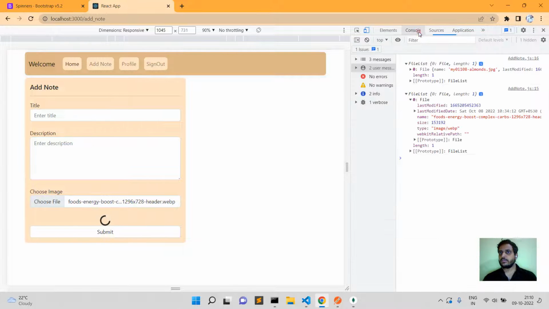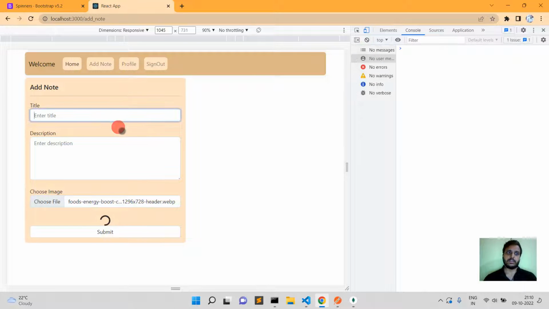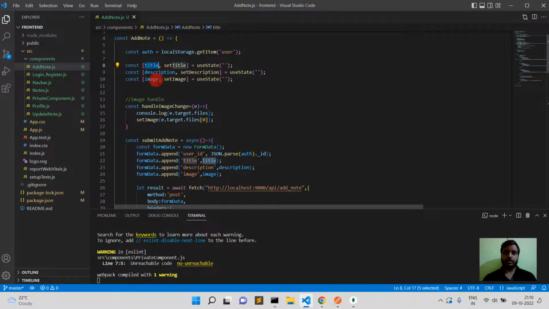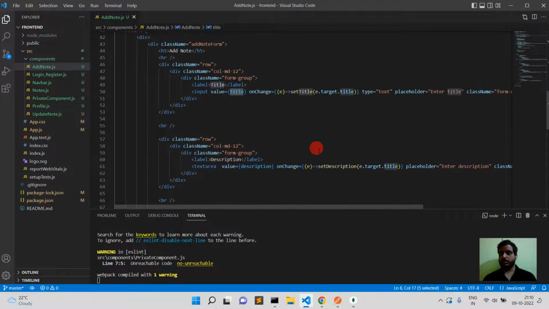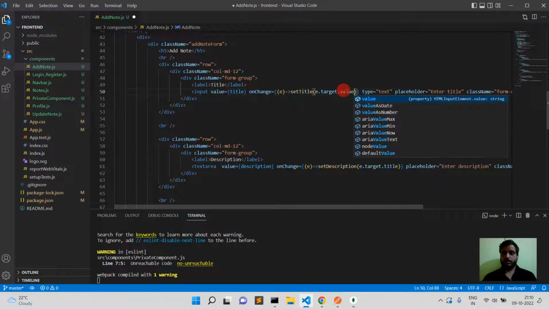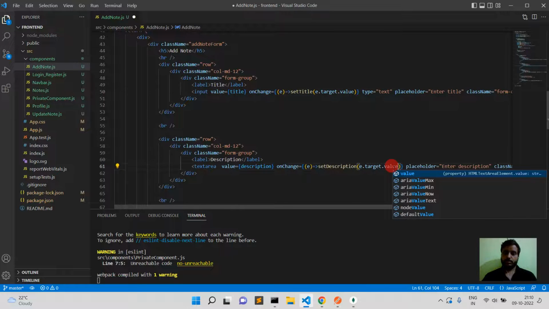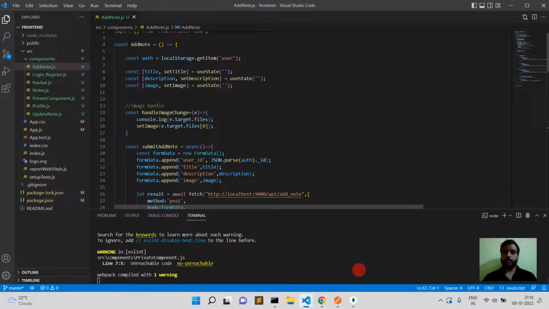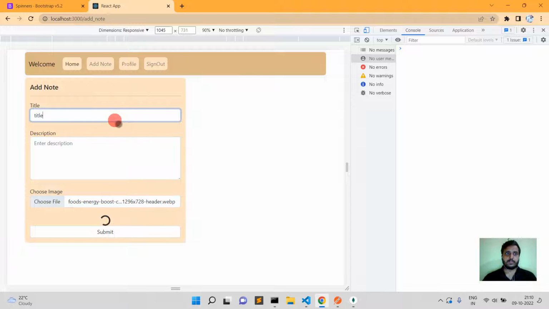Okay, so clear this, and here title not working. Why? Set title, description, image. I think I have done some mistake. So here this will be the value, and now this will work. So write title, description, just save this.